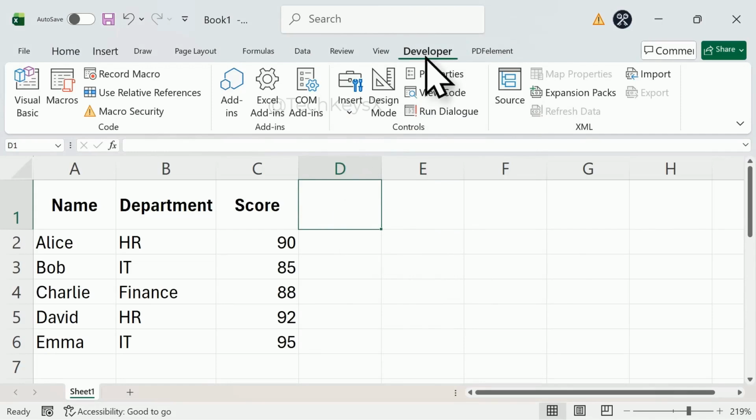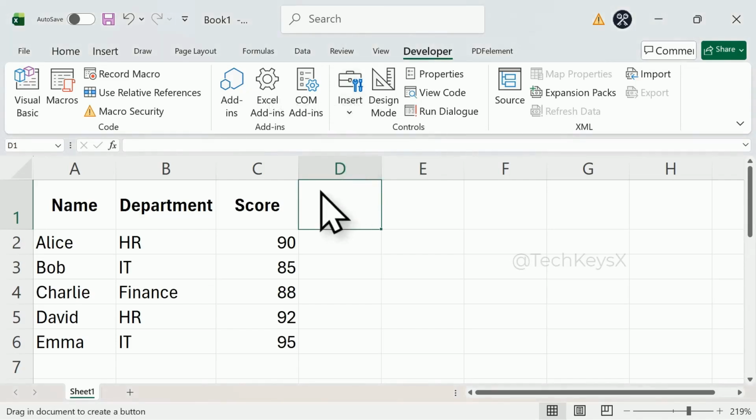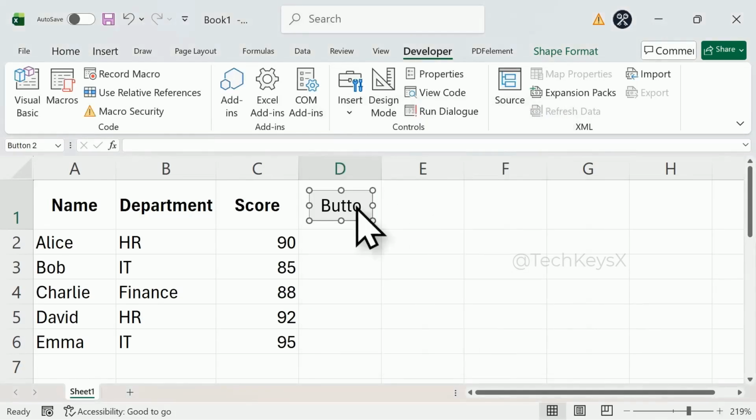So we need to go to developer tab, and here we have insert button. We need to click this and we have form controls. So the first one is button. So we can click on this and then we will get this plus sign, so we can draw our button here. Now the assign macro box will pop up and I want to assign it to filter HR and then select OK. Now the macro is assigned.